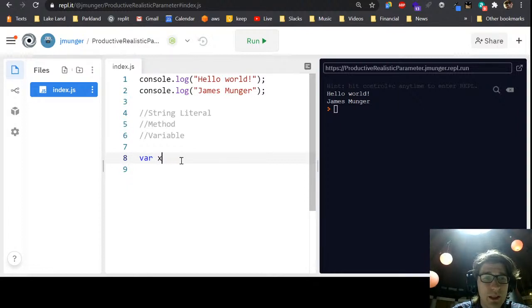This code here is declaring a variable of x. It's an empty container that contains nothing. You can also initialize a variable when you declare it by using the equal sign. The equal sign in JavaScript is the assignment operator. It's a very useful operator. I can assign any value I want into that container, and the computer will remember it for me, and I can reference it later.